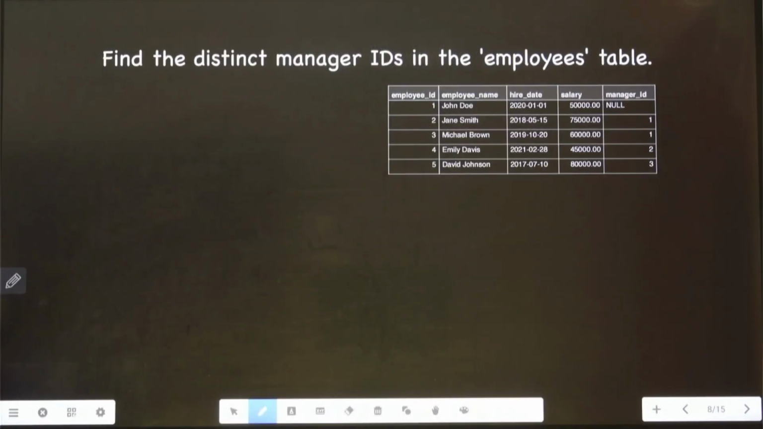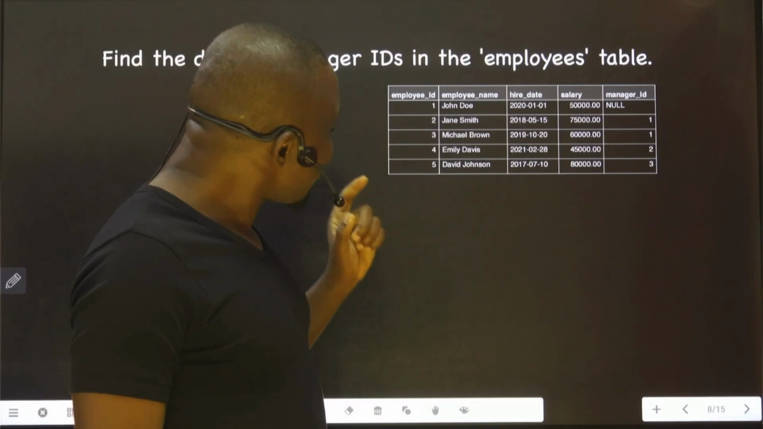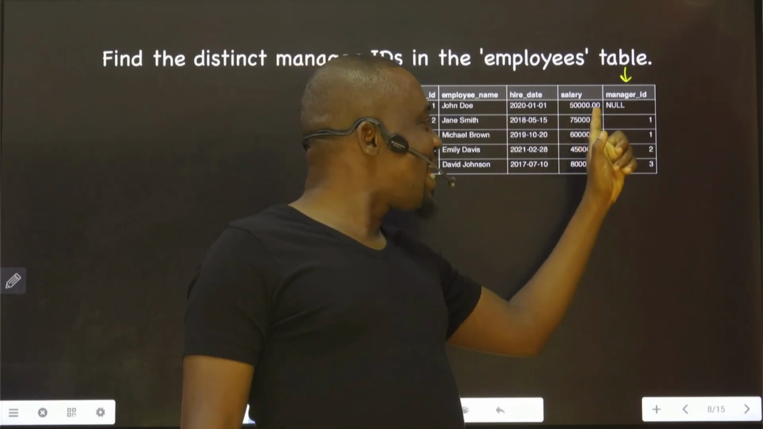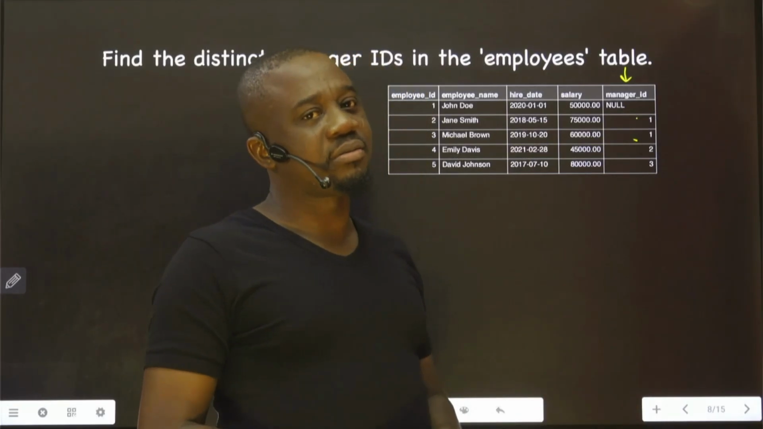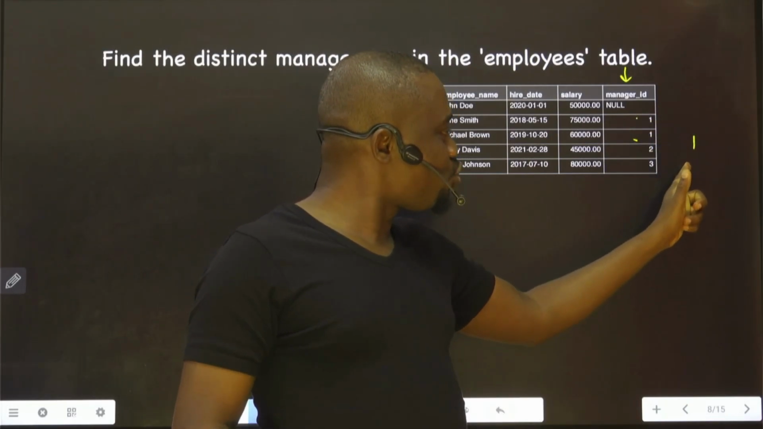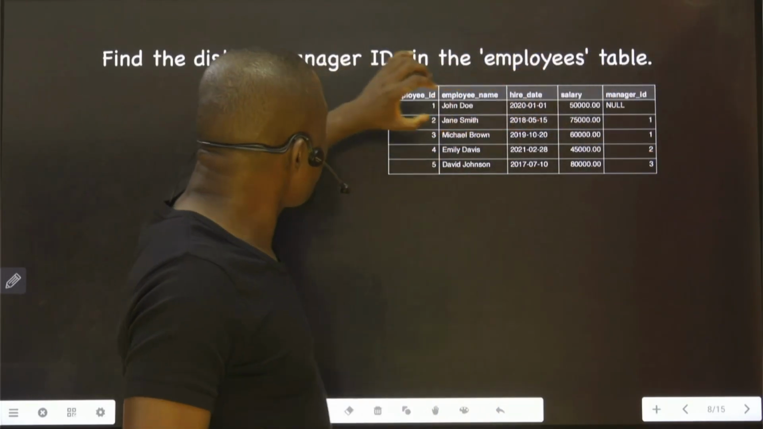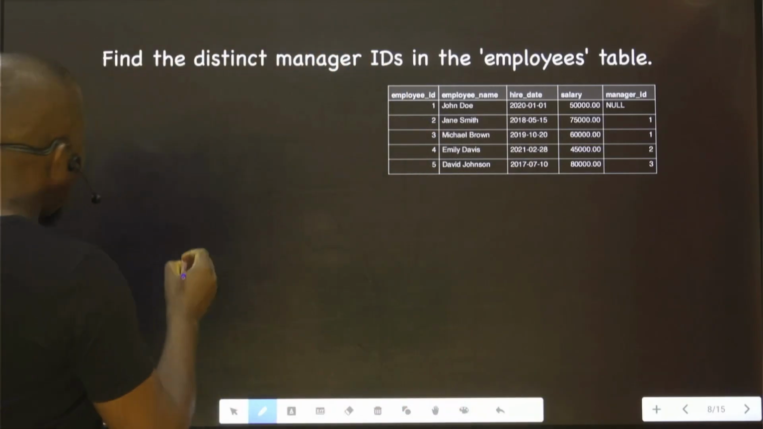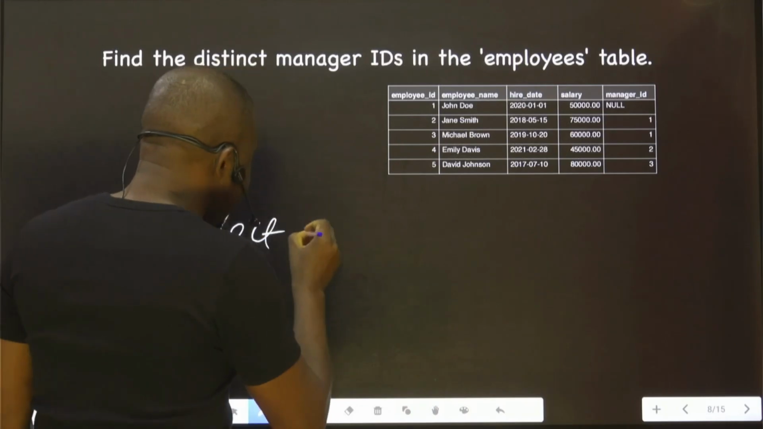Okay? This time it is: find the distinct manager IDs in the employees table. As you can see, this is the manager ID. There is repetition here. If you check further, you will see some repetitions. We don't want duplicates. We want, for instance, here, only 1, then 2, then 3. To do this, we use DISTINCT. DISTINCT is to remove duplicates. So I'm not going to only say SELECT. Because I don't want duplicates, I say DISTINCT.